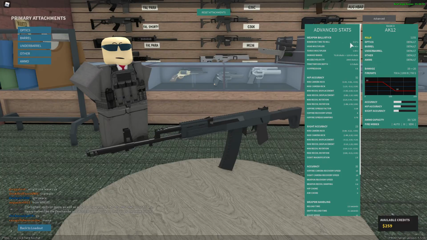Minimum time to kill is only for scout weapons, like the Chris Vector has a really small minimum time to kill. And if you add the muzzle booster, it goes even smaller. That's in terms of headshot damage, how close you are to them, how quick you are to hit them in the head, and how many times.